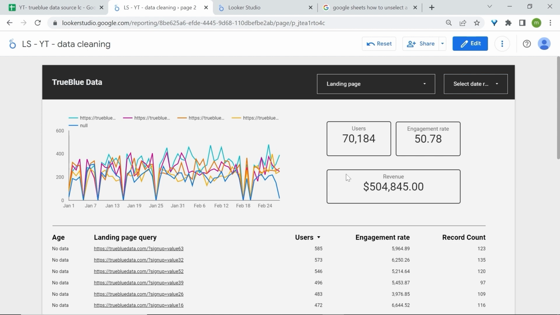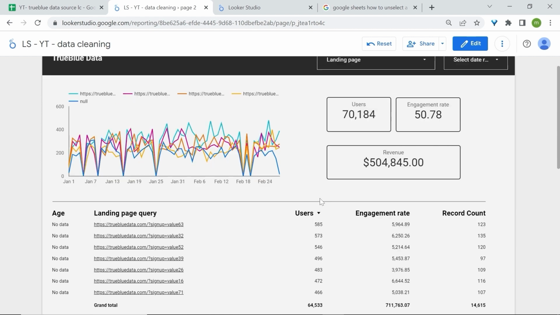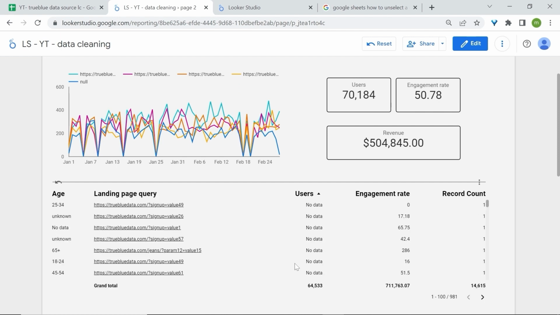Now, Looker Studio has a native way of dealing with missing values. To give you an idea, if I was to go to users and sort this out, you'll notice that our missing values are shown as no data. Now, it is usually best practice to have zeros, particularly for metrics, and let's see how we can change that.